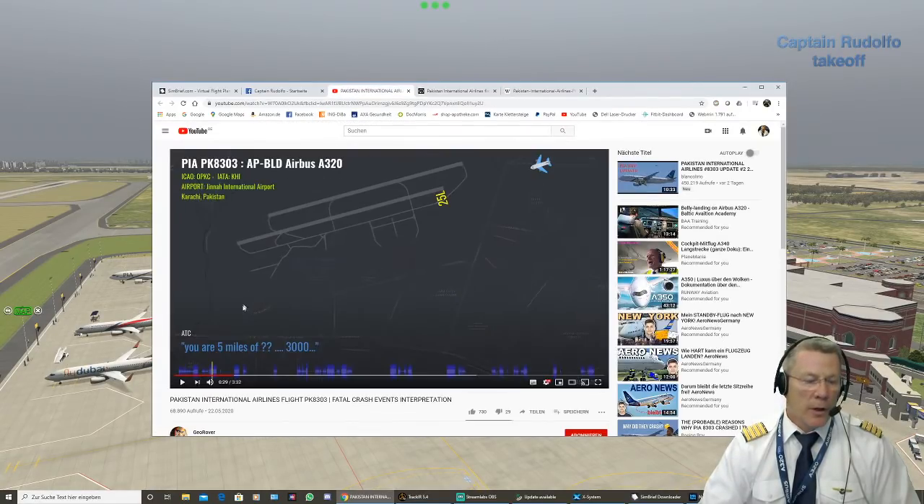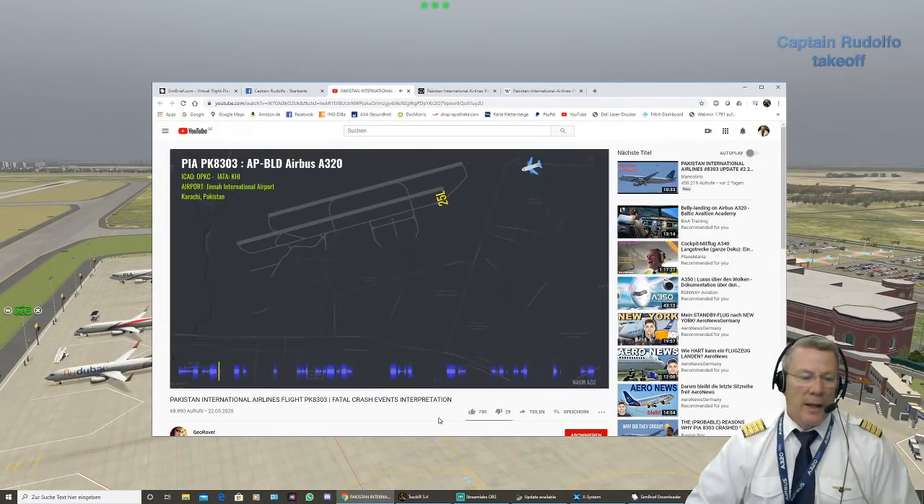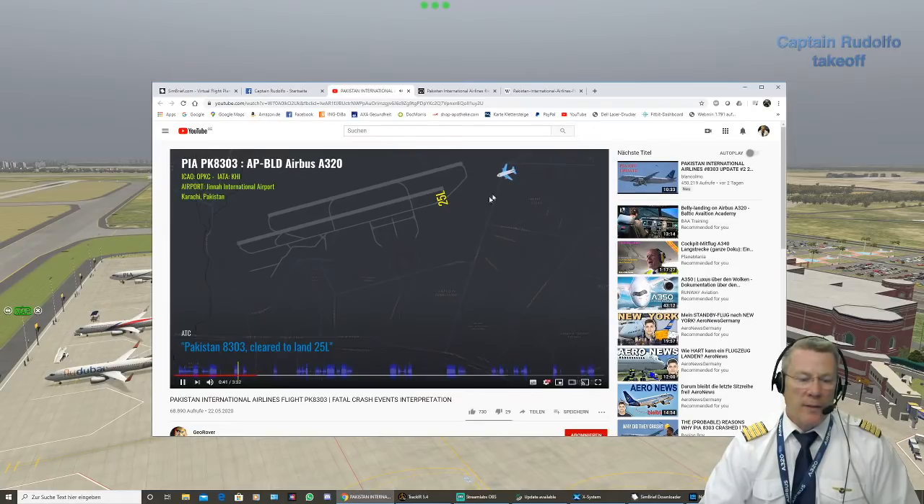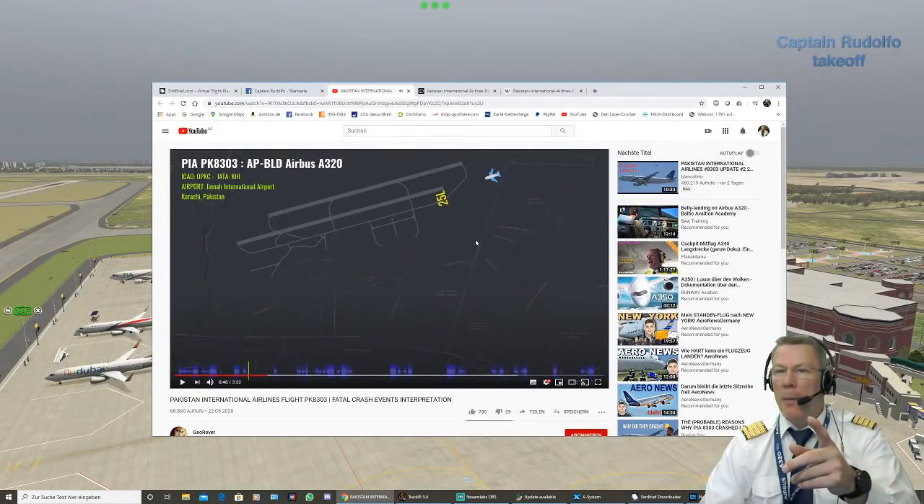So okay, let's have a look at this. This is the original ATC here. Roger. So at this point here the plane was too fast. Absolutely too fast. Here you can hear the sound in the background. Attention. Bing bing bing bing bing. You hear it.